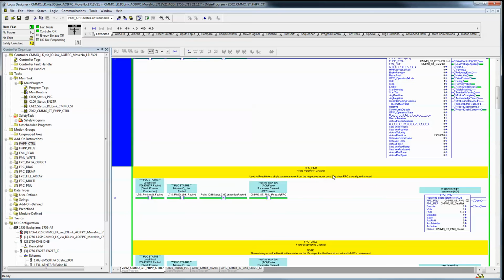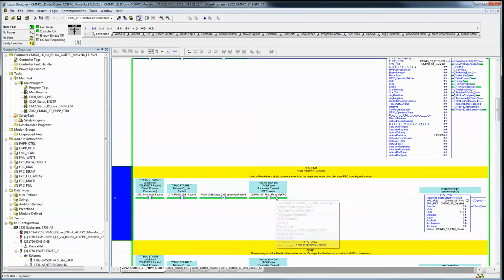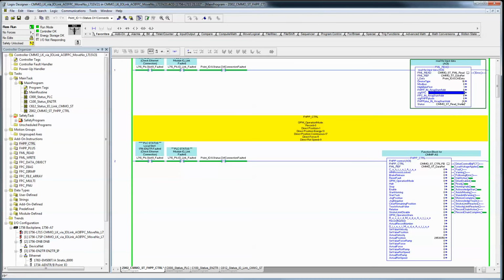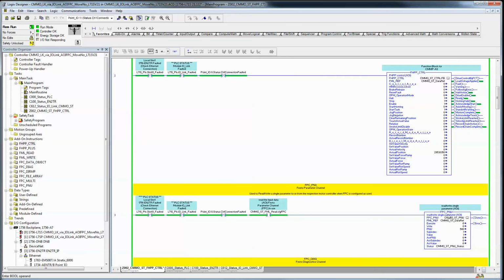The next function block that we'll discuss here, again, this FPC is this bit right here, so only if this is on are we able to actually use these. That's why all these are called FPC underscore and then the purpose. So you have FPC data object, FPC diagnostics, direct MP, file array, multi, and PNU. So this is the PNU.